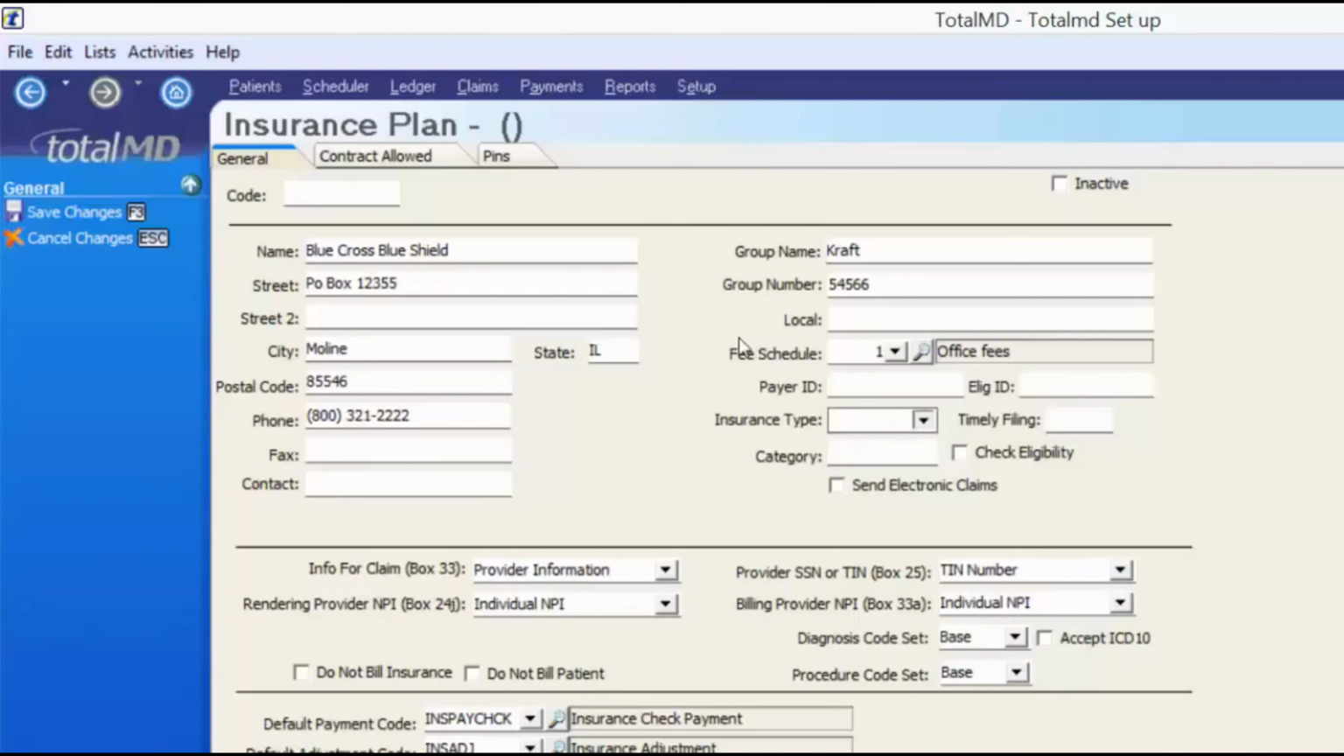Insurance type is important to fill out. It's going to give us some options for PPO, HMO, indemnity, Medicare, Medicaid, etc. We do have a space here for timely filing periods. So I could put in 60 to represent 60 days for timely filing. And then you also have an optional space for category.